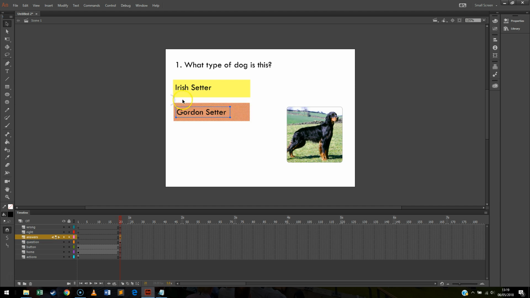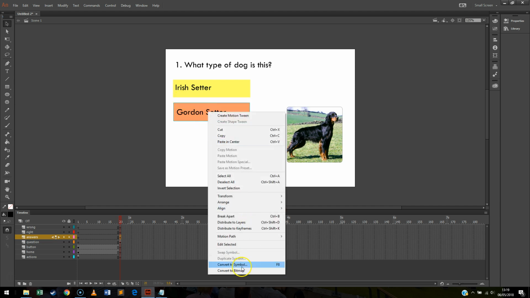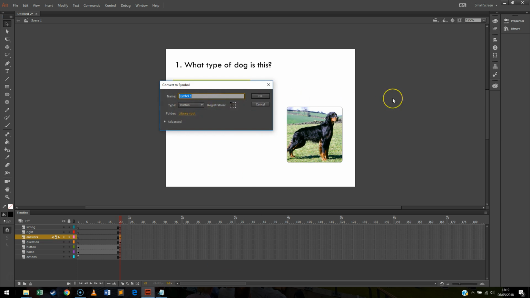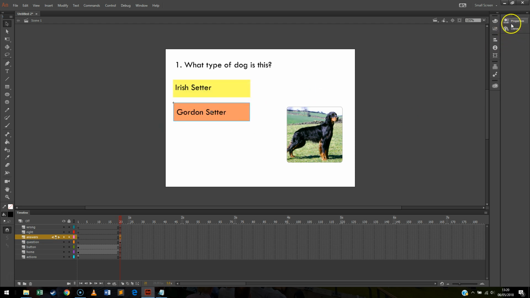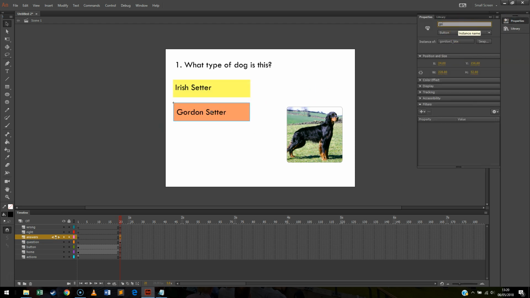So when you're creating these, you will be able to create buttons in Photoshop if you want to really make them look nice. But in this example, I'm literally just putting them there, so to speak. I didn't give the instance name to the Irish button earlier on. So I'm just doing that now.